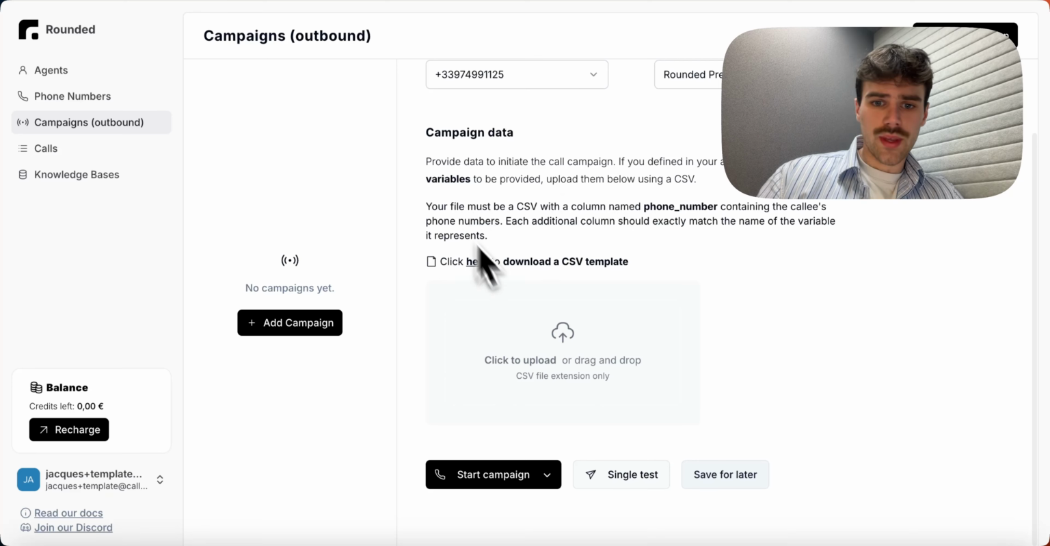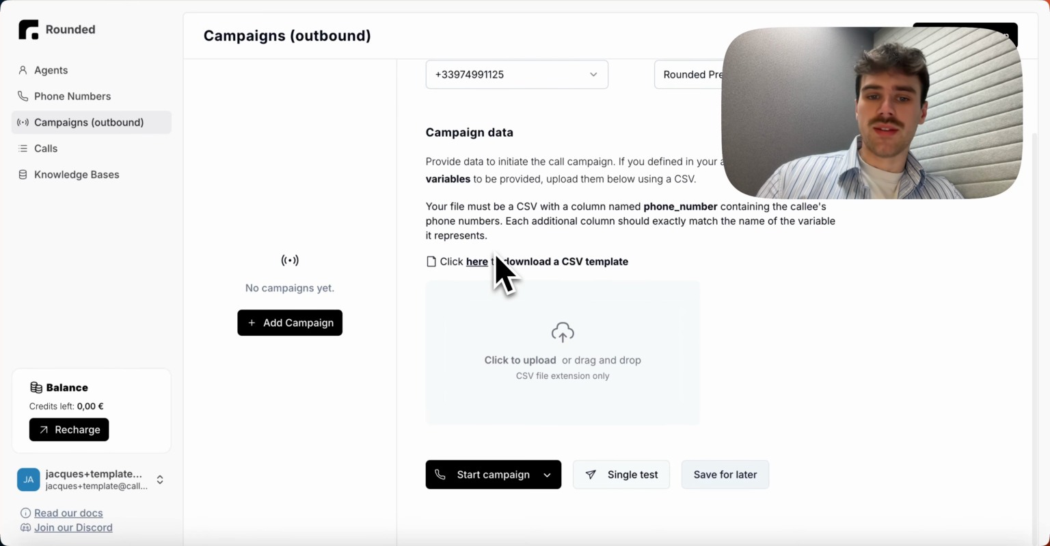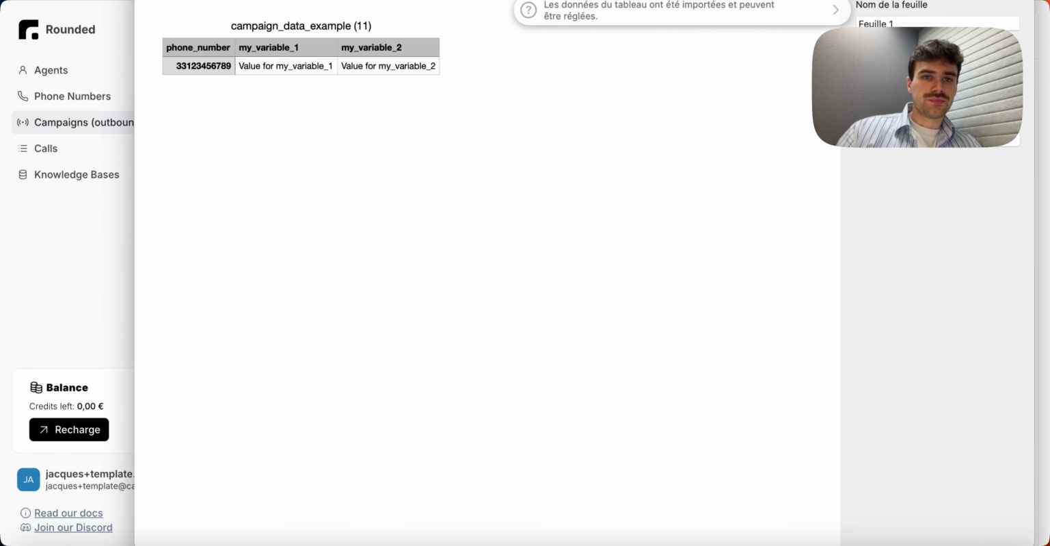So you need to import a CSV file, and there's one rule, I think: it's to have a column named phone number, so it's written here. But don't worry, we provide a CSV template you can download by clicking here. So here is the template.